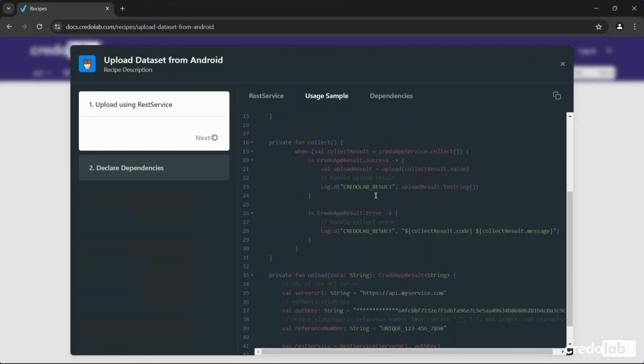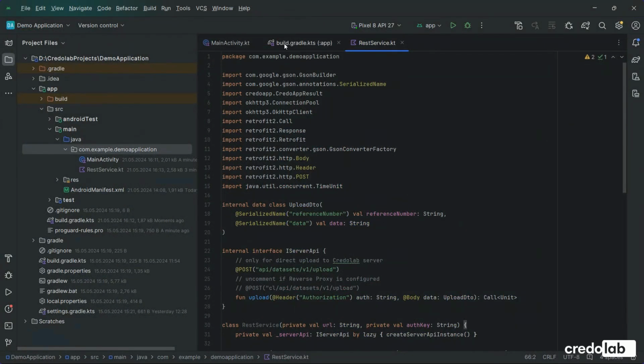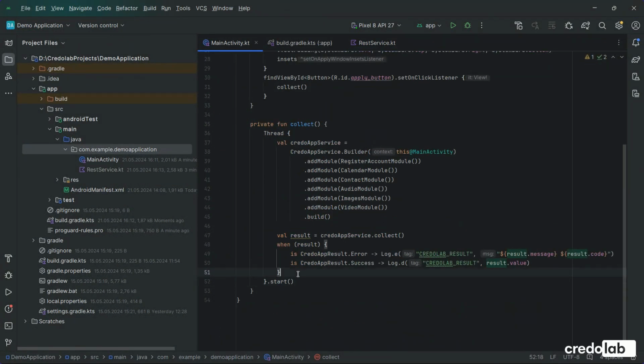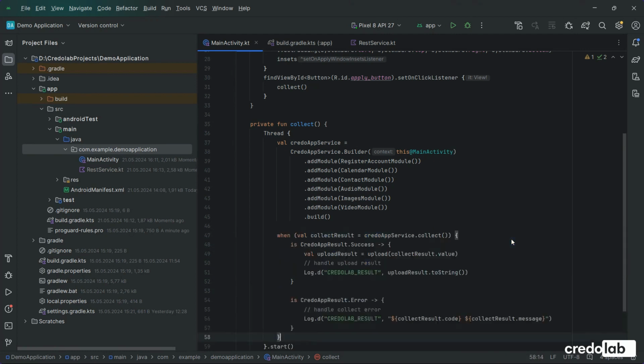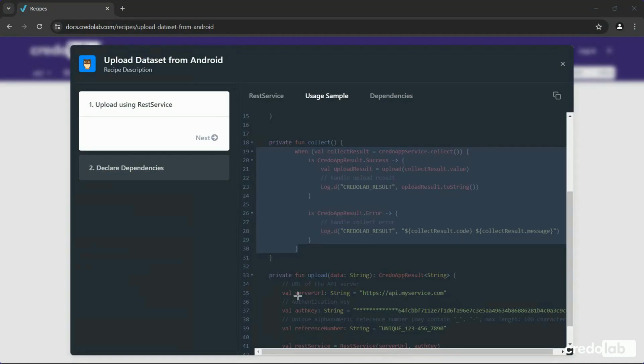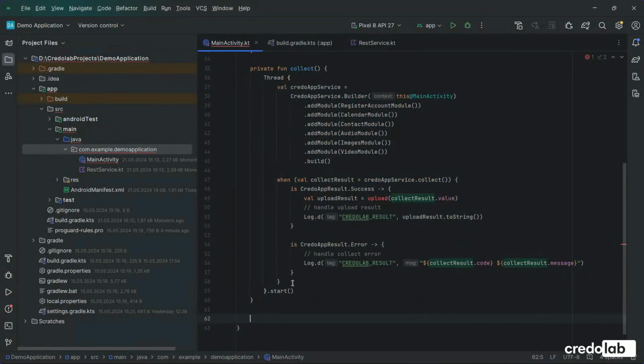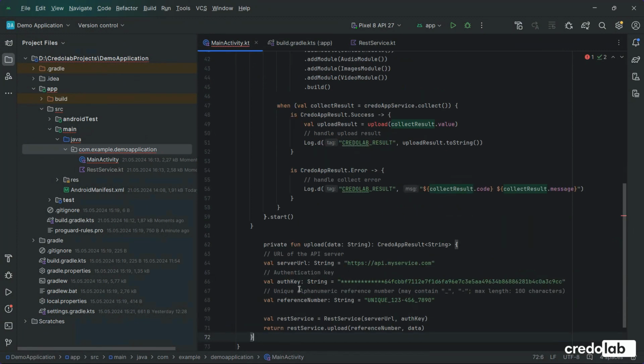Once that's done, we can modify our collection code to invoke the upload method. Let's copy this code from our recipe. Replace the previously created dataset collection code with the copied collect method body. And finally, let's copy the entire upload method.